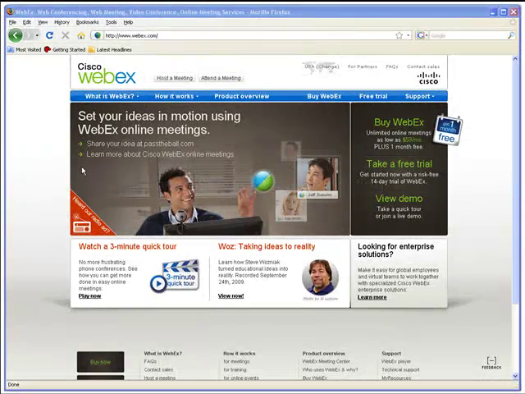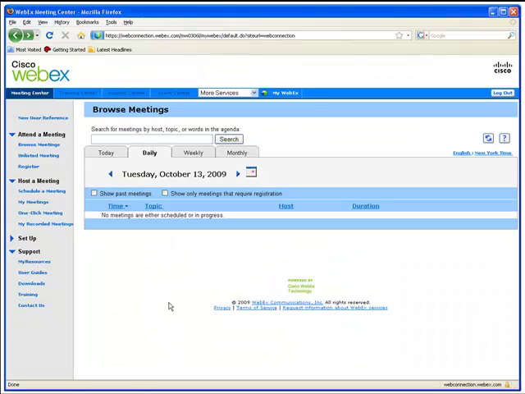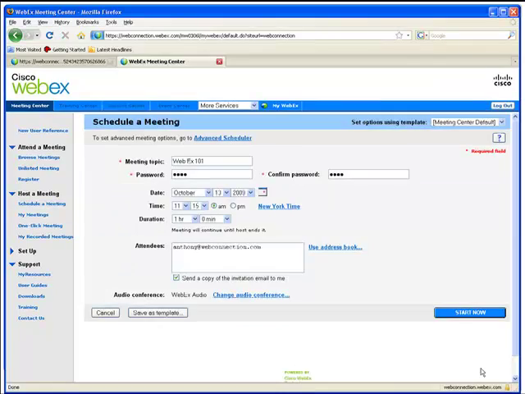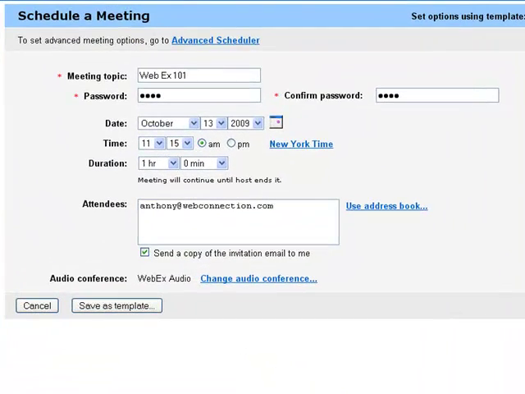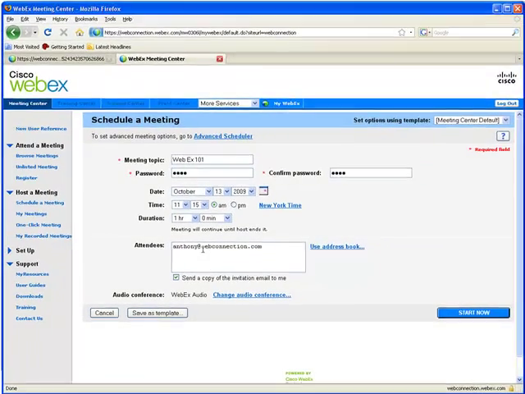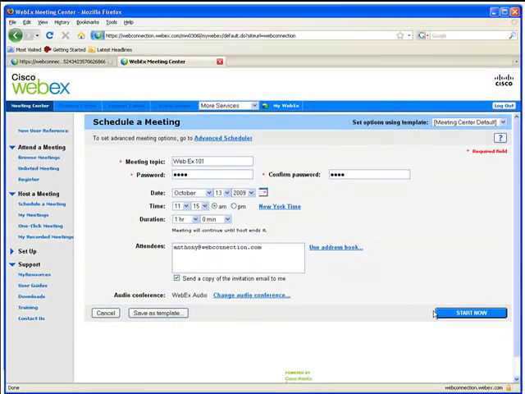We assume you have downloaded, installed, and subscribed to the service. You need to log into the WebEx website and click on the Schedule a Meetings link. Then you fill out the details of the meeting, which include the meeting topic, the date, time, duration, and the attendee who you're inviting to the WebEx. Then you click the Start Now button.